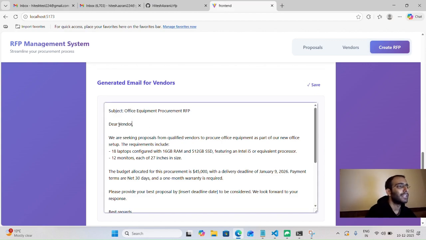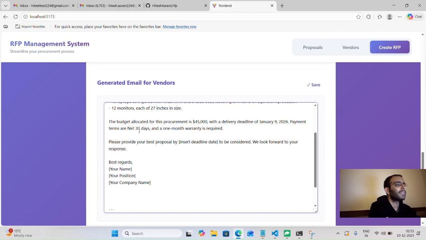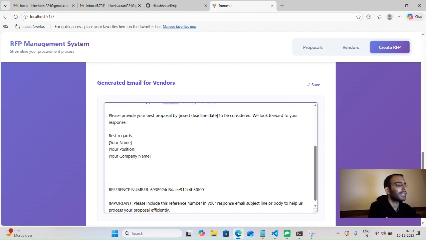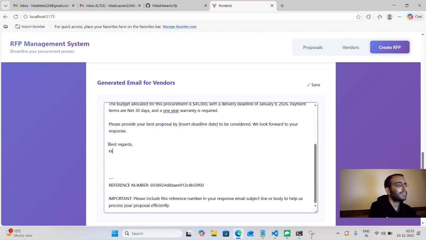So I'll just add the vendor. This does not sound good, so I'll change this. And I want a 1 year warranty, which it interpreted wrong, so I'll just add 1 year, and I'll add my name here.